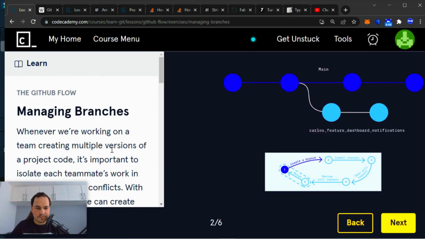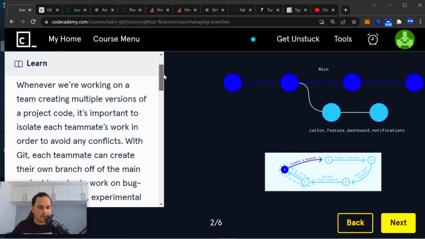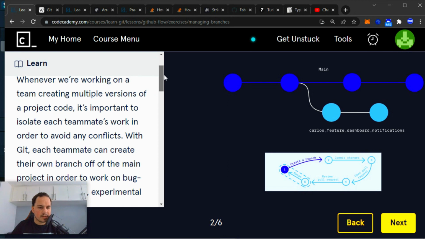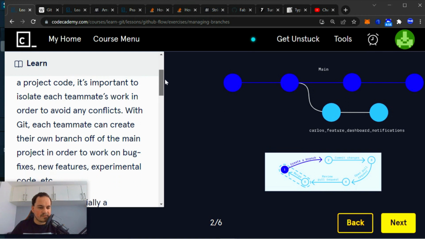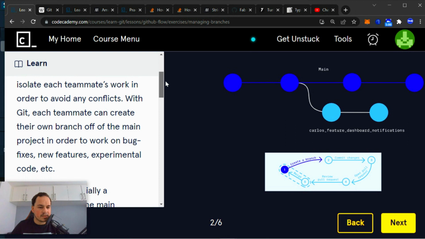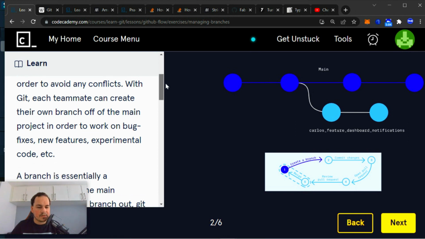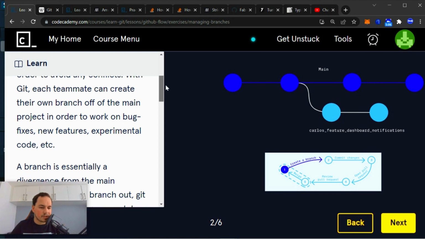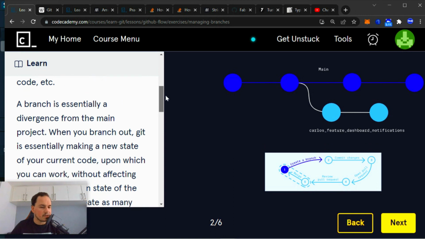Managing branches. Whenever we're working on a team creating multiple versions of project code, it's important to isolate each teammate's work in order to avoid any conflicts with Git. Each teammate can create their own branch off of the main project in order to work on bug fixes, new features, experimental code, etc.